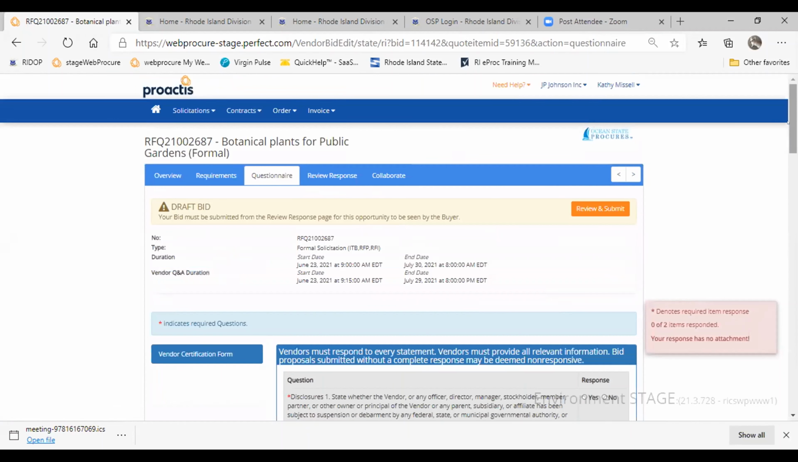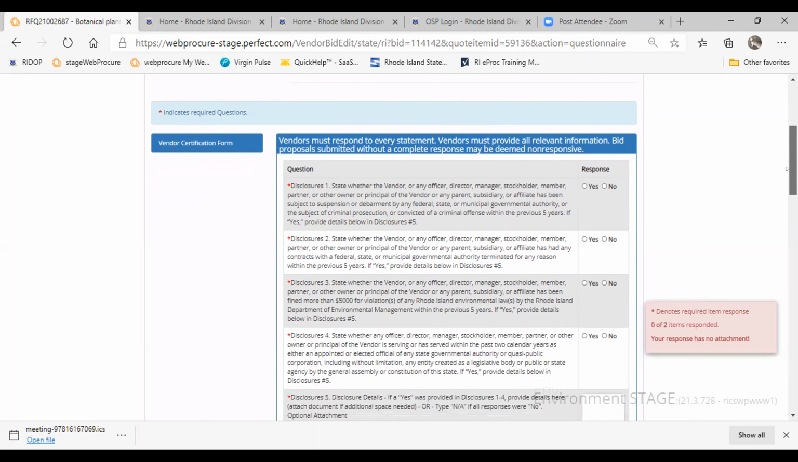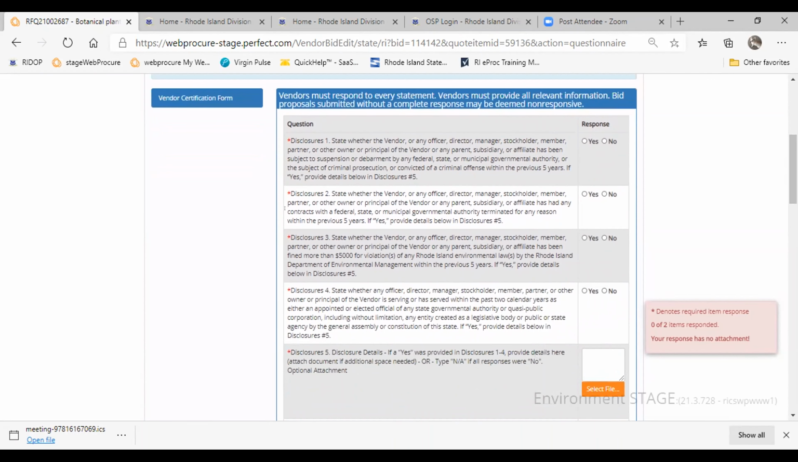The questionnaire section is the replacement for the RIVIP bidder certification form. It's now just called the vendor certification form. It was always attached in RIFANS to your bids in the past. Now it's embedded into the system. I can't emphasize enough that you need to make sure you fill in every radial button and acknowledge every single box, even if you're also going to attach a document.